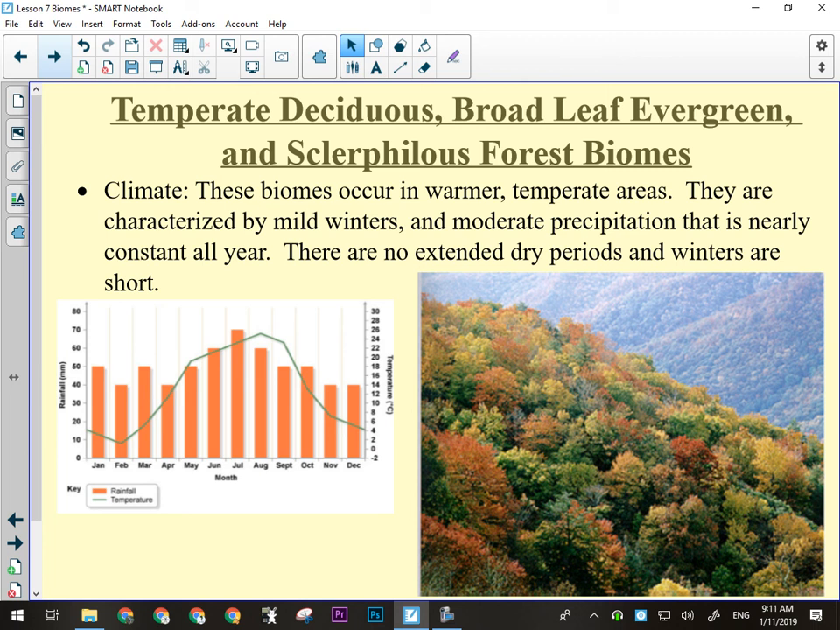Okay, the wettest month is 70 millimeters, but the driest month is only like 45. So there's not a huge difference. It's very uniform. That's what keeps trees going. Trees can't survive in a place where they're going to have to go 2 months with no moisture. So you definitely have more even, more regular precipitation in the deciduous forest biome.